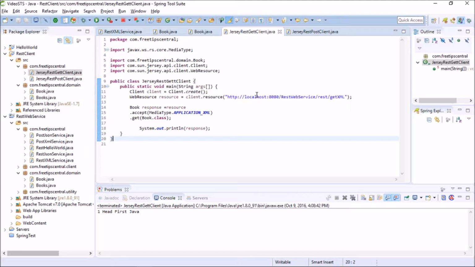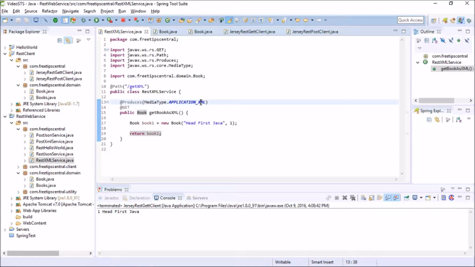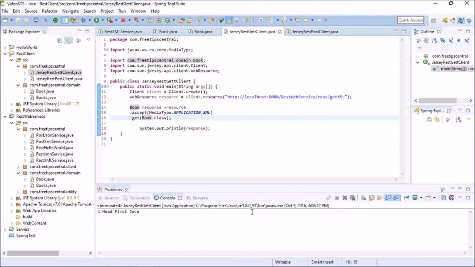Thank you for joining. In the last tutorial we saw how to get back an XML object from a REST service which was accepting the get method, and we were printing that object. This is the exact class where we left off last time. We were getting back a book object from the service which was returning XML, and we just printed that object.